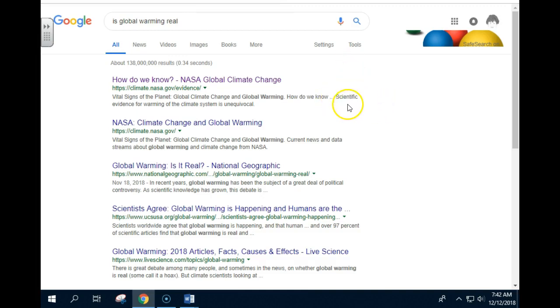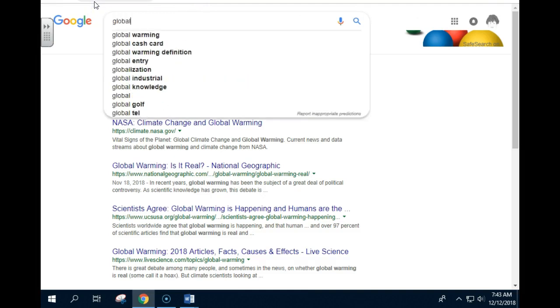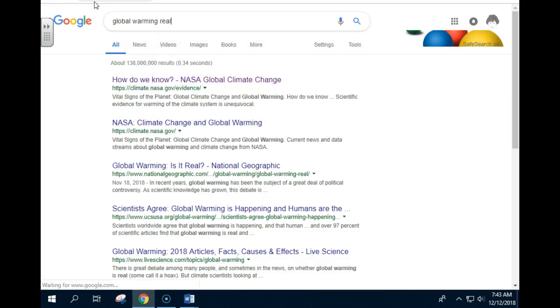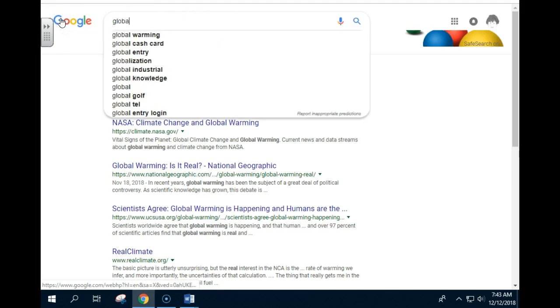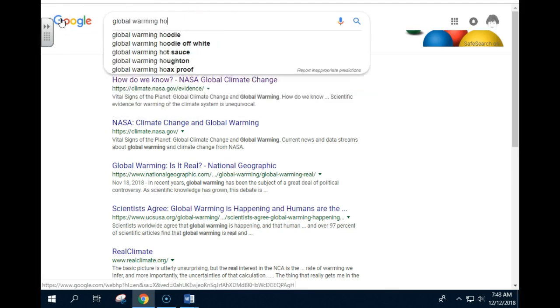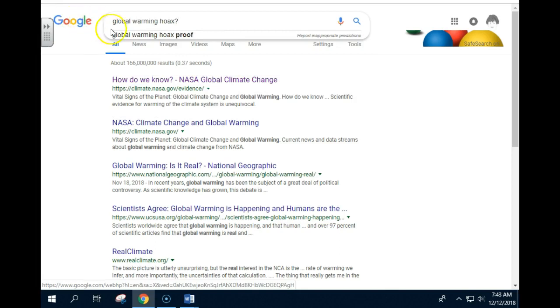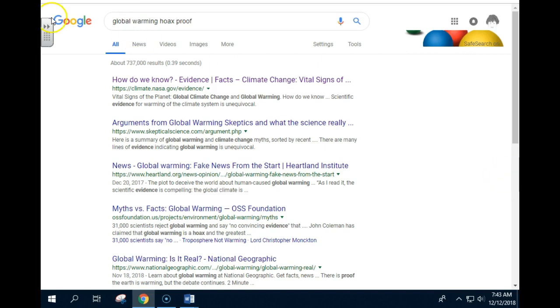So I went to Google and I typed in, is global warming real? There are lots of different ways to type in your search terms, but I could have just put global warming real, or global warming hoax. I like this. Global warming hoax proof popped up there. Okay, so the first website that popped up, no matter how I typed in the search, was this one.